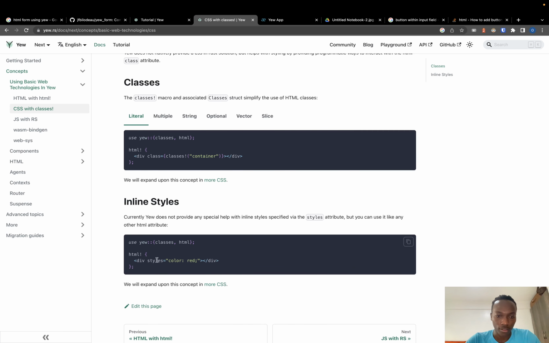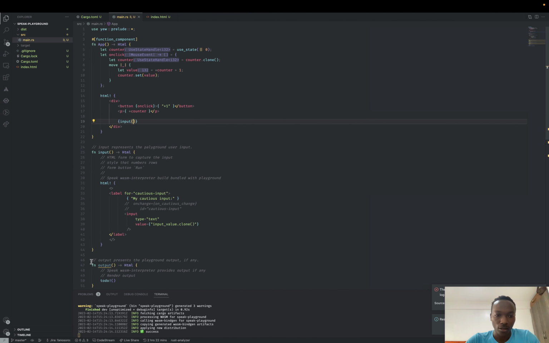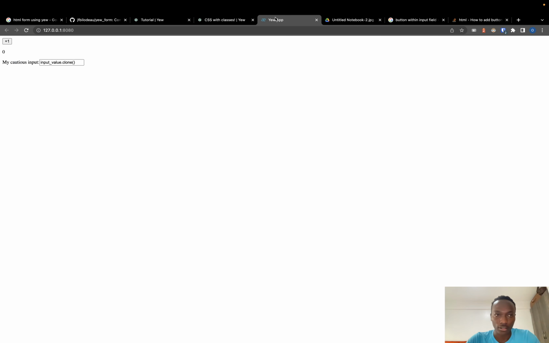Ah, this is more like it. All you have to do is declare styles and then use your inline style as a string. Okay, let's try that instead. We'll expand upon this concept in more CSS. Okay, that's alright. Let's do something basic. Let's create a width of, or maybe just color red. Let's see what changes. Nothing. Okay.